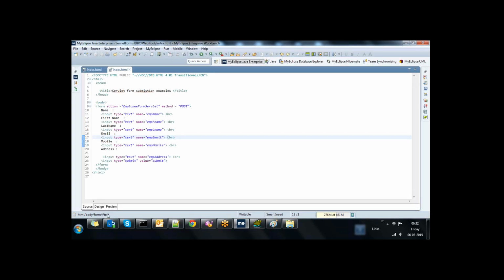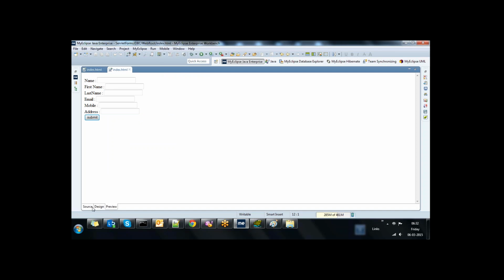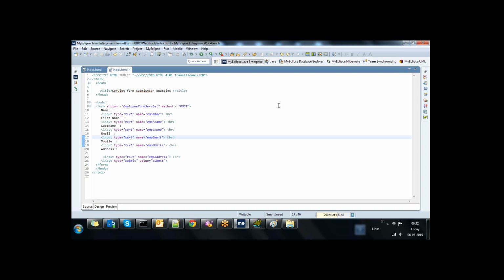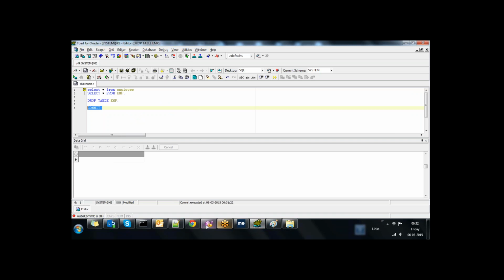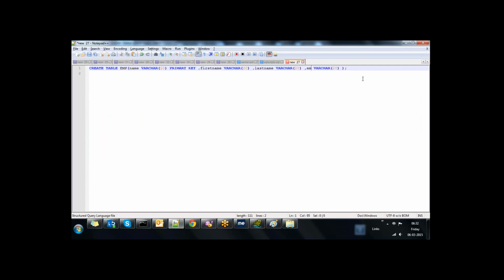What is the form? I think we don't have salary. Name, first name, last name, email, mobile, address. Salary is not required to display because of security reasons, right? Email and mobile number. Name, first name, last name, email and mobile, comma, address. Address varchar.